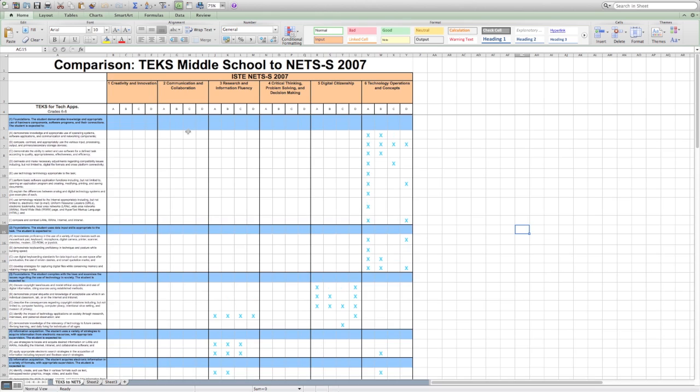And this is just one example. You could do this for elementary. You can certainly do this for at least part of the high school TEKS, but this just shows an overlap or a comparison between what the state of Texas says that we need to do and what the International Society for Technology and Education says that we need to do. So hopefully this is helpful to you.